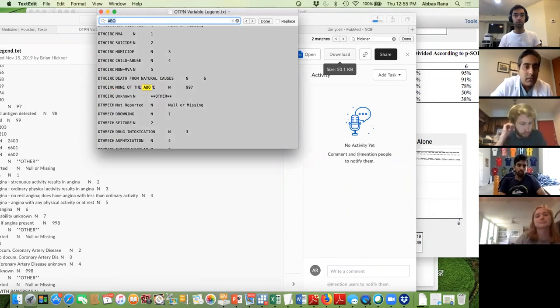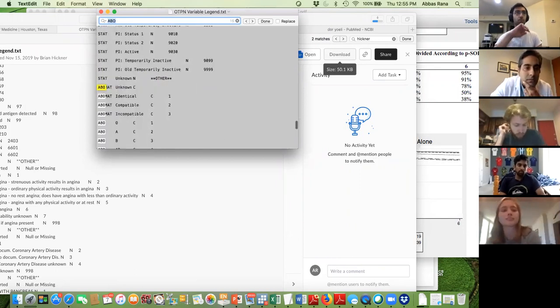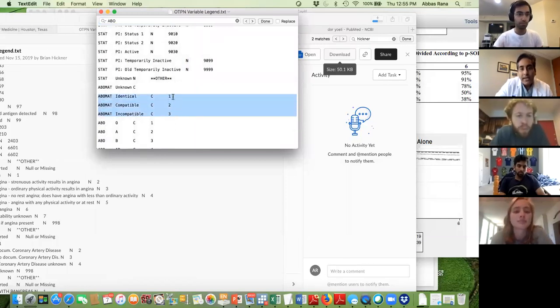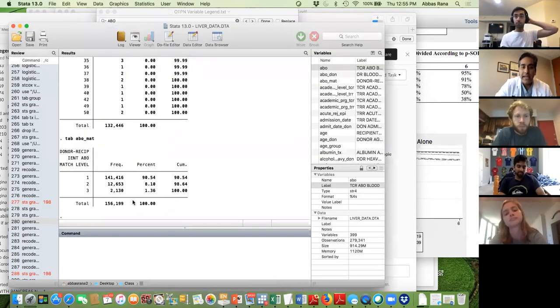ABO. See, here it is. ABO Matt. You see this? So 1 is identical, 2 is compatible, 3 is incompatible. So I go to this database, and now I understand what 1, 2, and 3 means. It's very common that you'll have this, but you can find anything in the legend. Just search it. It's not really that hard to do.